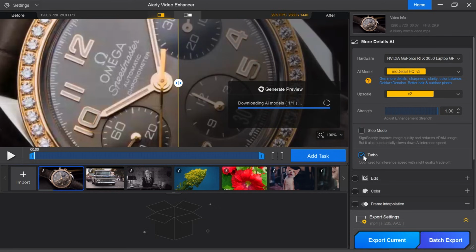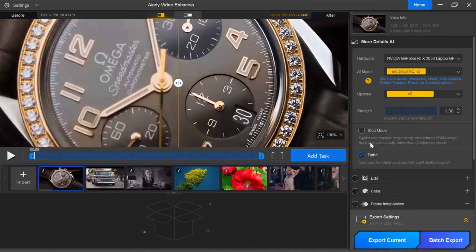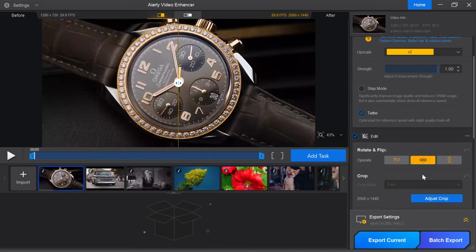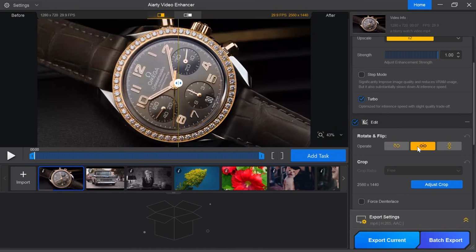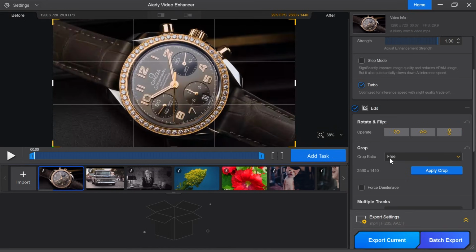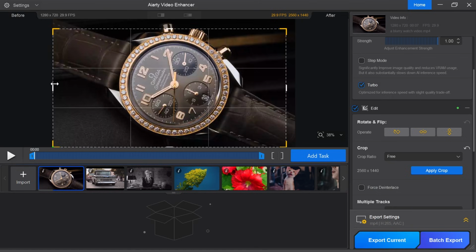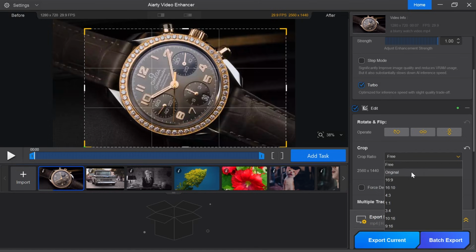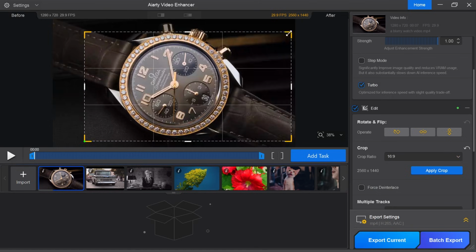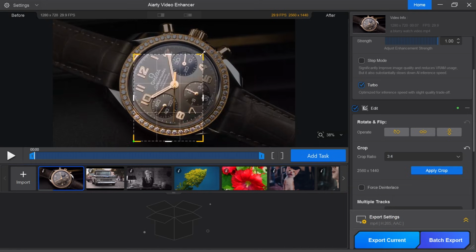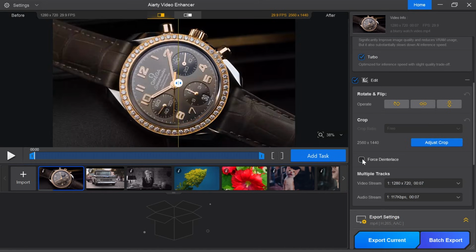This will make the process much faster, but it may slightly reduce the final quality, so it's a trade-off you should be aware of. In the edit section, you'll find some really useful tools. You can rotate the video, export it at different angles, or flip it horizontally or vertically. Cropping the video in different sizes is also possible, and it can be done at the same time as enhancing, which is super practical. There's also an option called Force Deinterlace, which you can enable if needed.